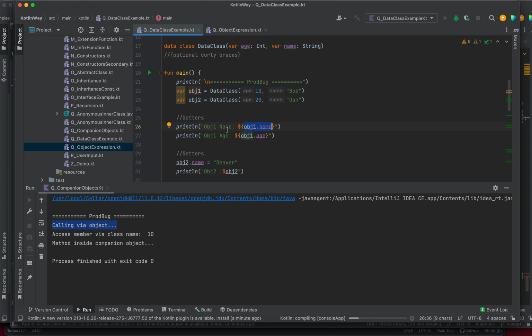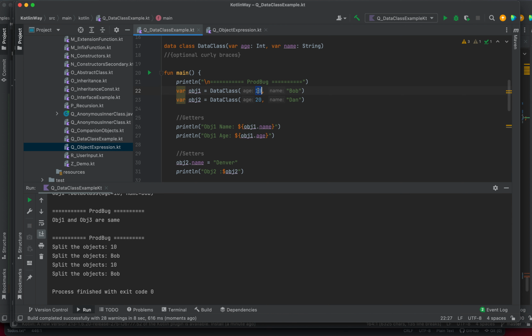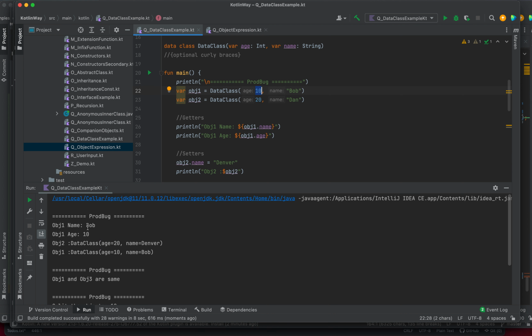And this is the object one name, and this is the object one age. So what is object one? This is object one, and age 10. So the output should be Bob and 10. Let me see, object one name, Bob and 10. So these two things have been printed with the help of these two lines.